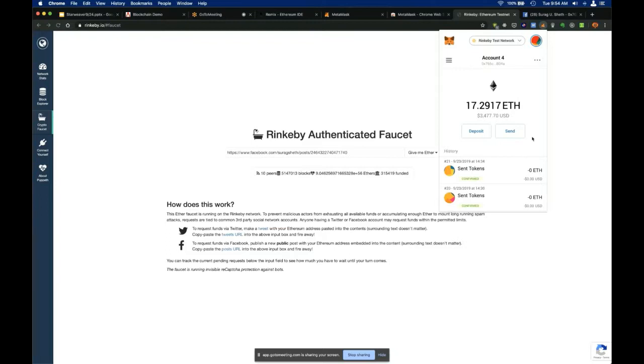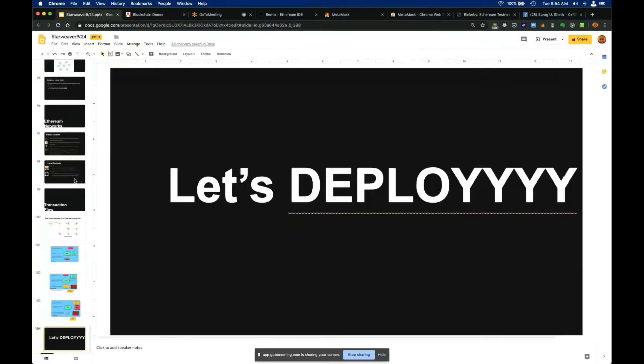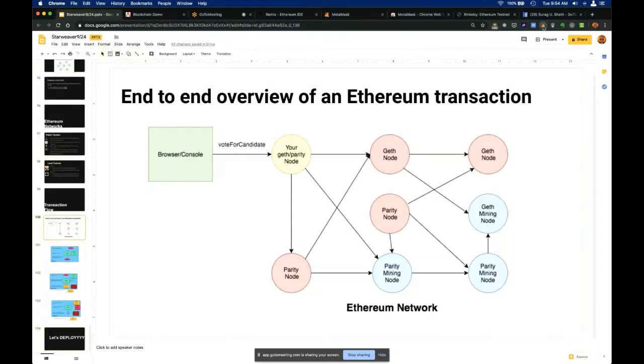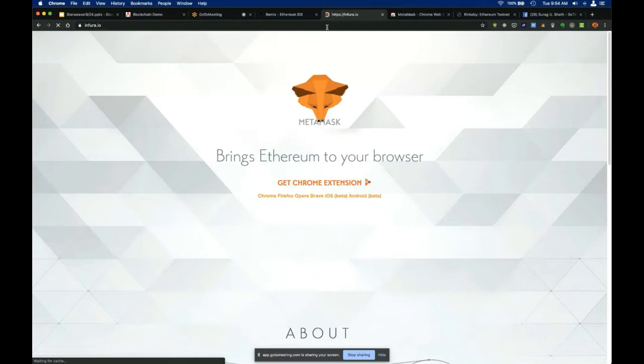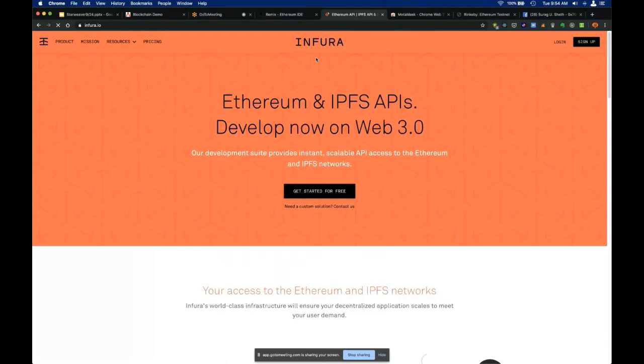Now, you might be wondering, Siraj, you were saying earlier you've got to connect to a node somehow. So how does MetaMask do that? MetaMask uses a service called Infura, and Infura is what's used on the back end for MetaMask to be able to connect to an Ethereum node. So definitely worth taking a look at. I believe they have free-tier nodes if you want to be able to connect to the mainnet without deploying your own node.